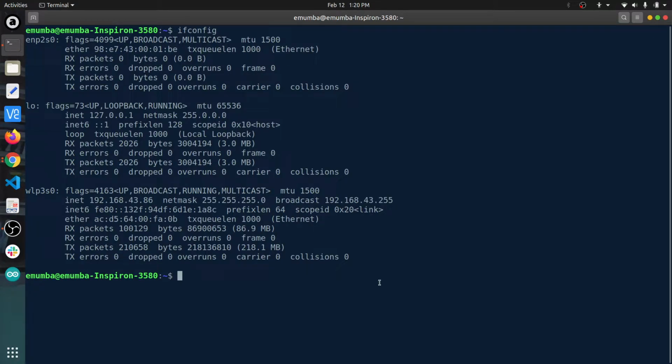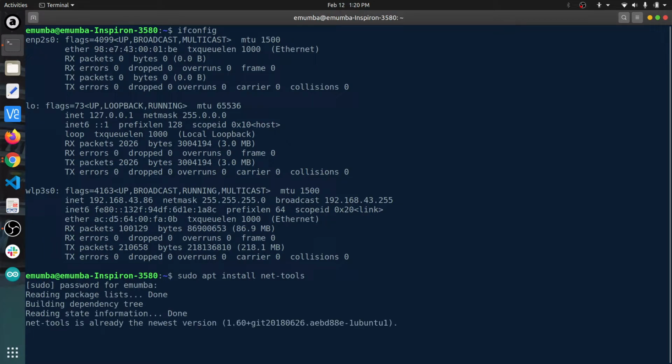If you face any issue in running this command, then that would mean that the utility which includes this command is not installed on your Linux system, and that one is named net-tools. To install that on Ubuntu, Raspberry Pi's operating system, or any Debian based operating system, this is the command. You write sudo apt install net-tools, right? And then you enter the password.